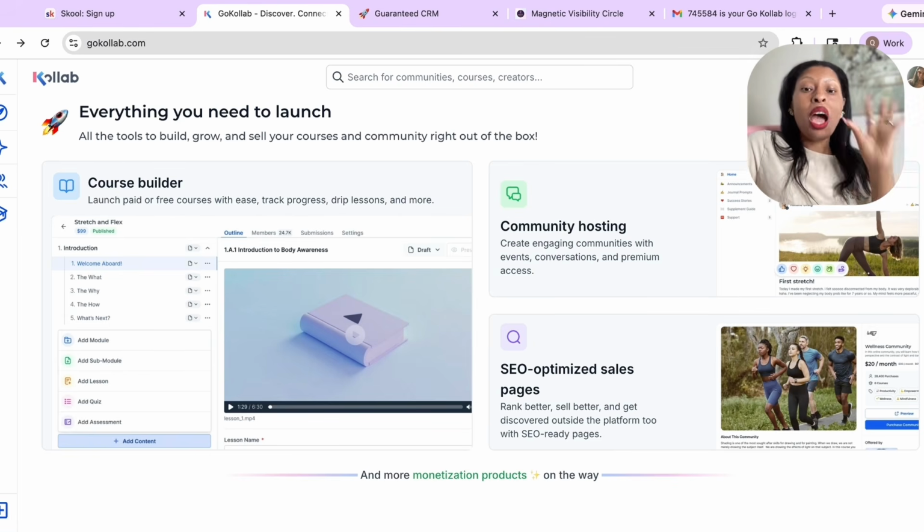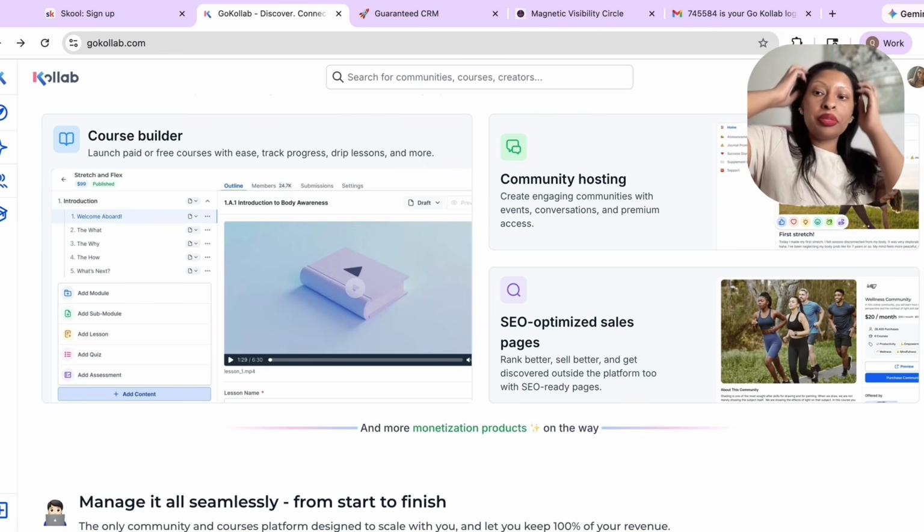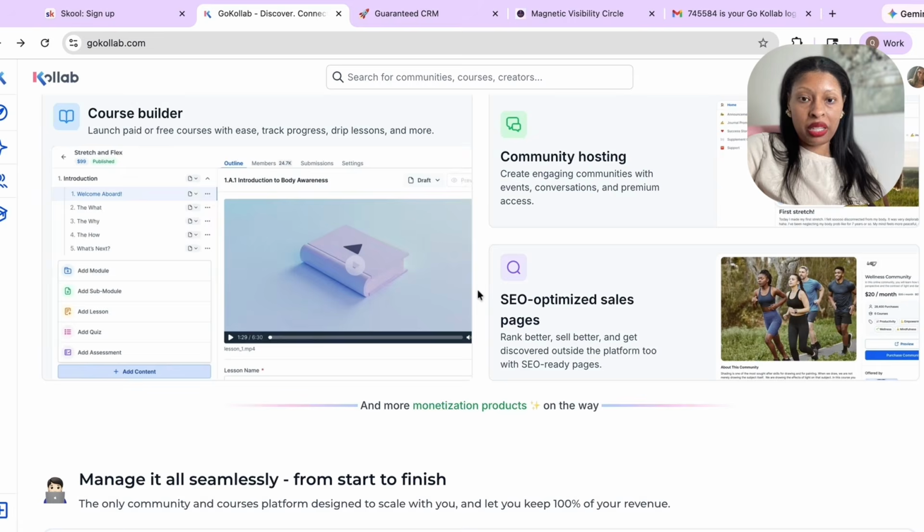But for now, I just want to show you because I know that there are people who are trying to find their ideal place to host their communities. So you have a course builder. You can do all types of cool stuff with it, right? You can host your communities. The pages for your sales pages are SEO optimized, right?